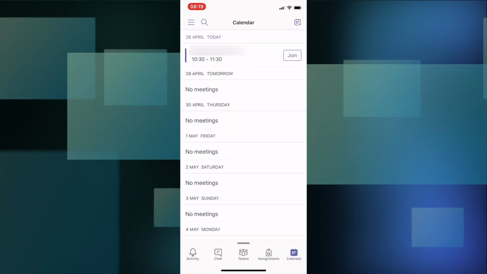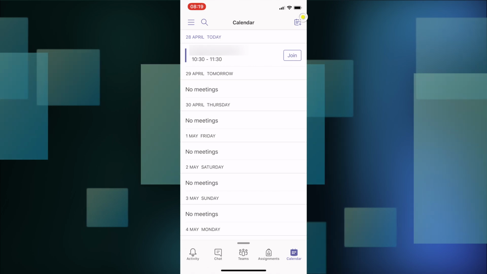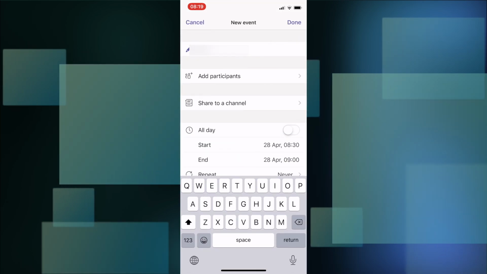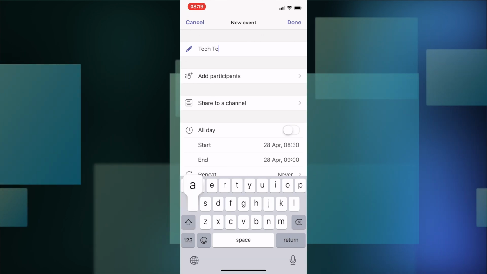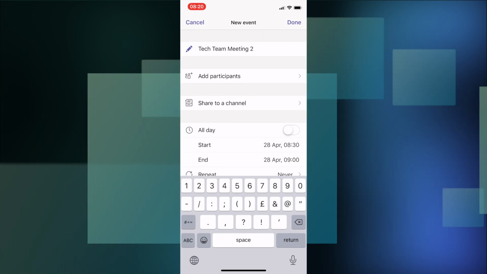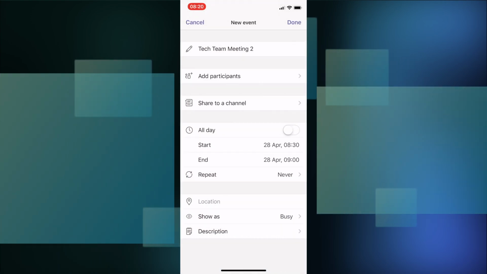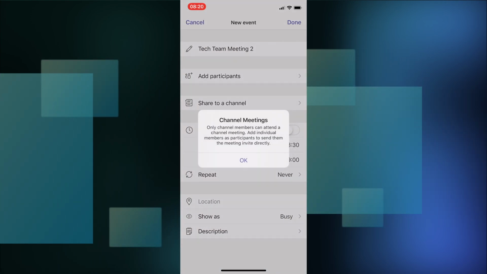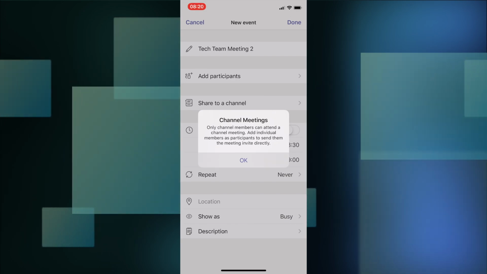In the calendar you have the option to make a meeting for your team. You do this by clicking the calendar plus icon in the top right hand corner. Type the title for your meeting. For this I'm setting up the tech team meeting. You can choose to add participants. To do that you just type in the name or select recent participants, but probably best to share to a channel. Now be very careful when sharing to a channel to make sure you get the right one.